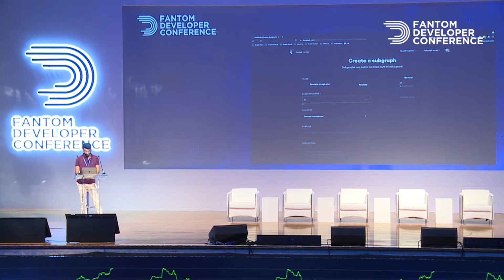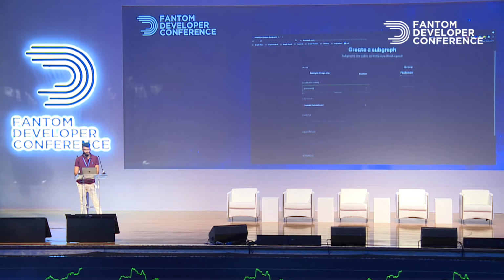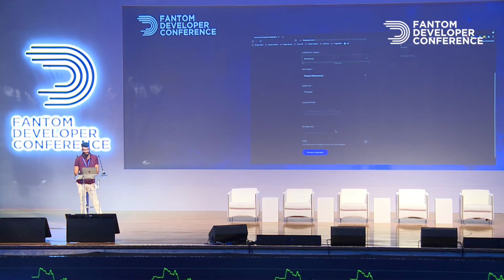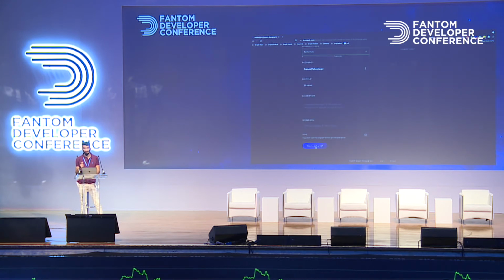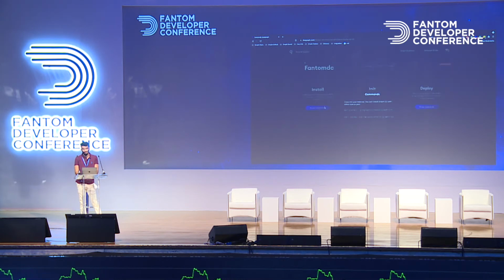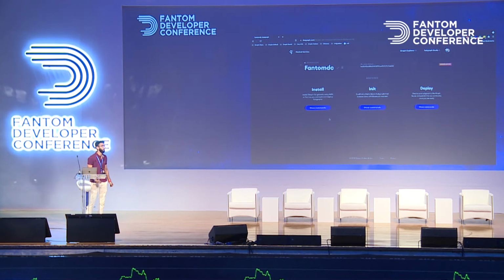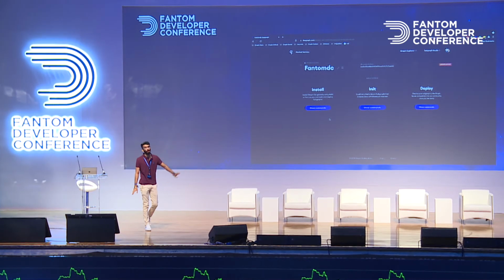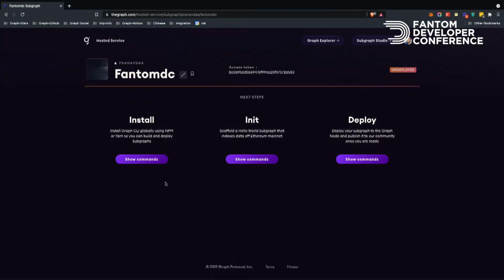Okay, Fantom DC. And let's create a subgraph very, very quick. All right, let's just follow the instructions here. We are going to actually deploy a subgraph and get the information that's inside a contract deployed on the Fantom blockchain outside to the world. Let's do it very, very quick.